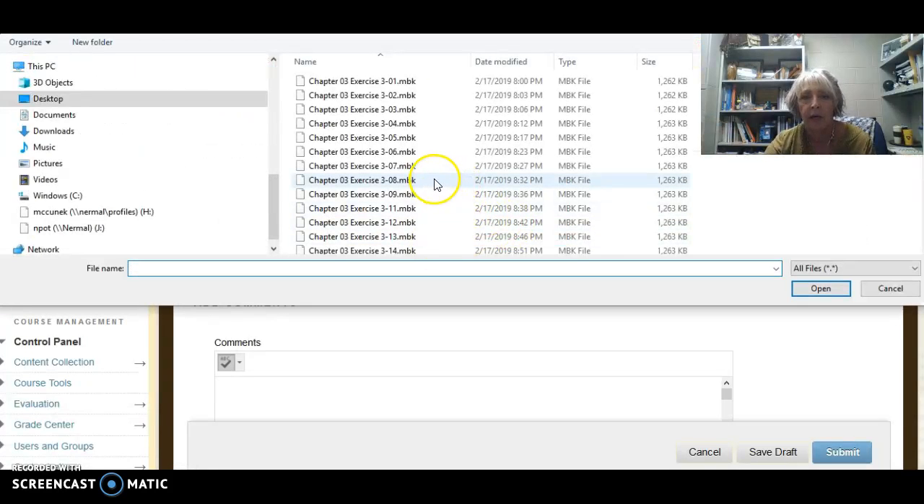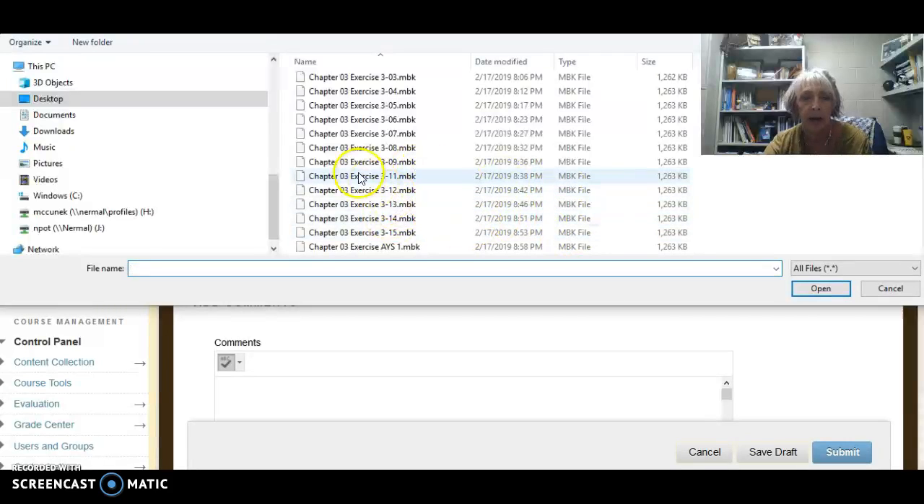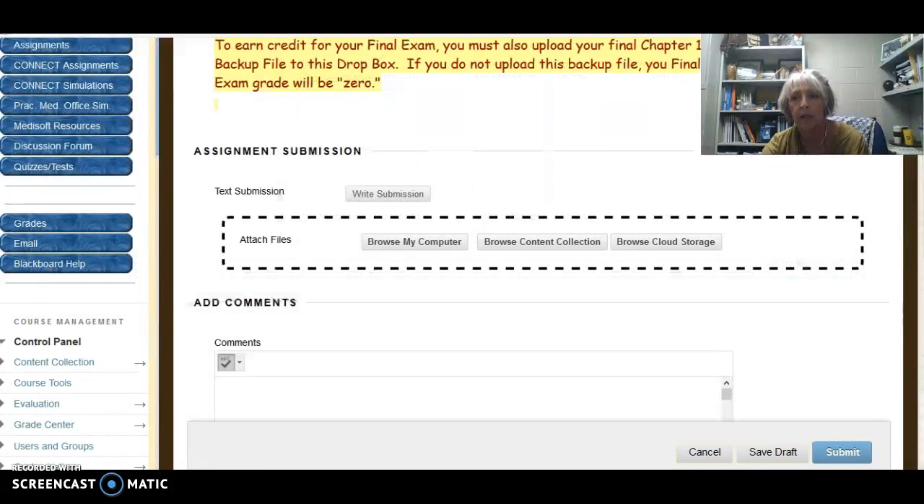And again, we've got different backup files. These are my backup files, but I would browse and find that Chapter 14 backup file, open it, and then submit it. So that's how you would do that. Open it, find it, and then hit submit. All right? So please do that for me as well.